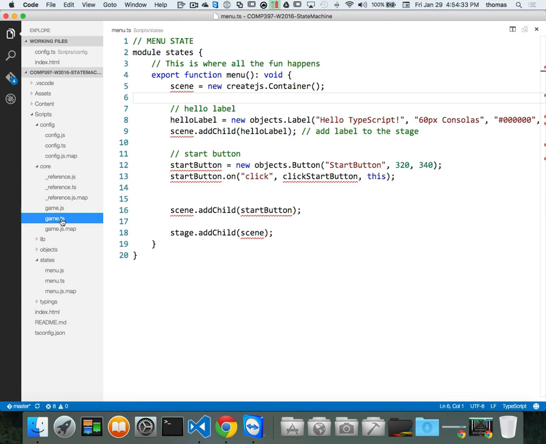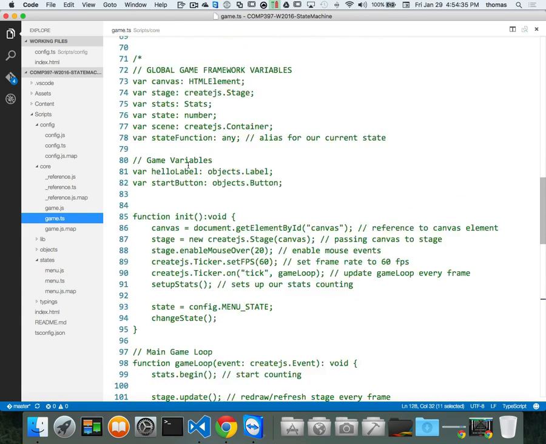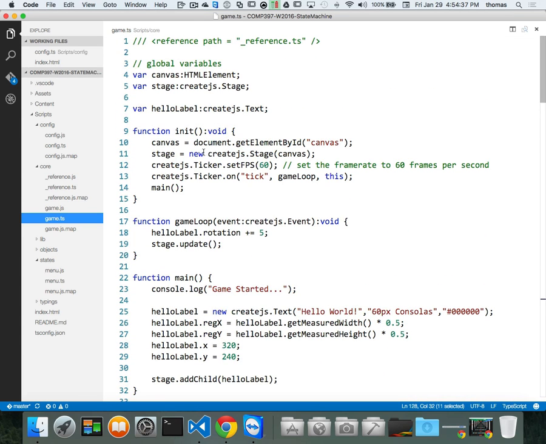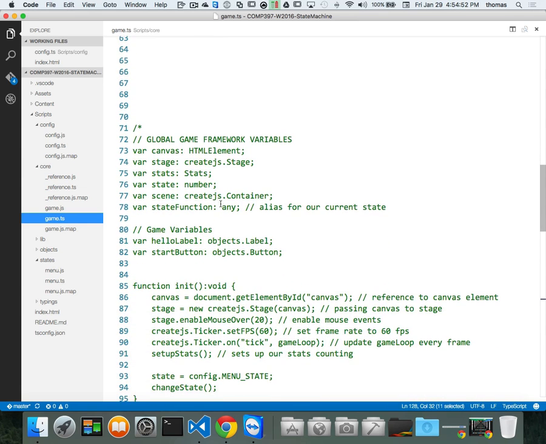If I go back to my game.ts file, do I have a scene object? The answer is I don't. Notice I don't have a scene right now for my menu. I have a stage, but I don't have a scene because we got rid of it. Remember, scene was down here. I made something called scene, which was just another create.js container. We're going to talk about this again when we make our own container class.